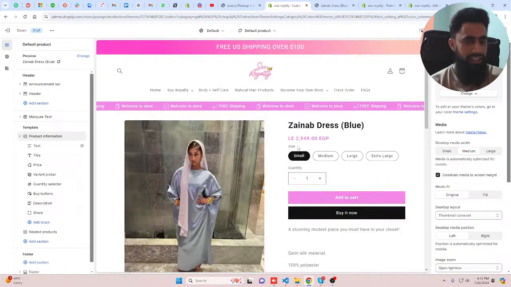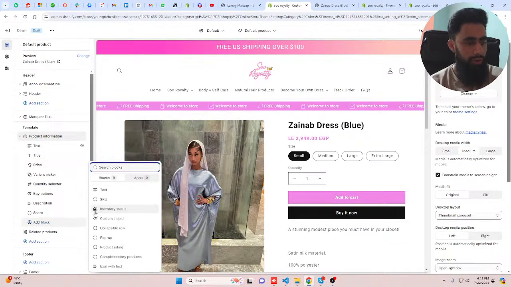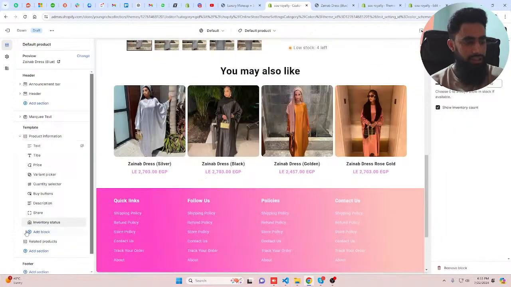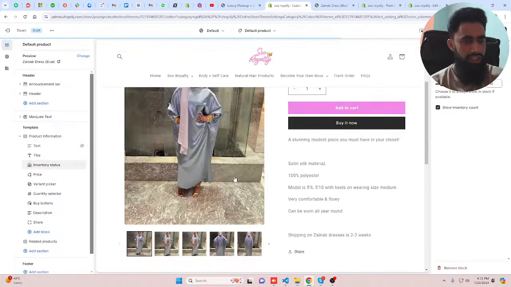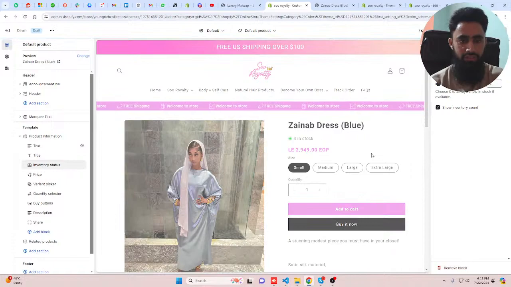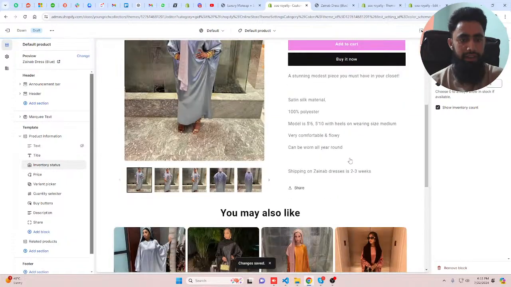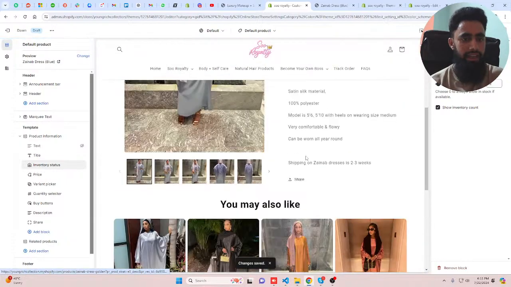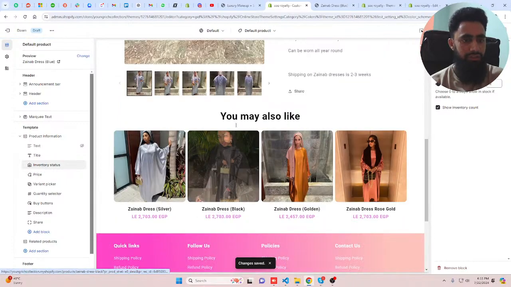Another thing is stock related stuff. So how can we put it? We have to click on add block. We have inventory stock, click on that and move it to just below the title. So you can see that we have low stock, 4 left, for example. If we reduce it to 2, it will look like 4 in stock. Okay, click on save.